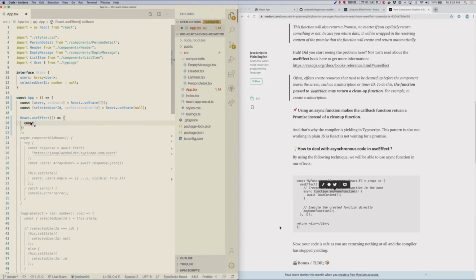We can do this. So what we could do is say const getUsers, is probably what we would name this. And we would say async, and this is a function, and boom, right? And basically what we would be returning is this right here.